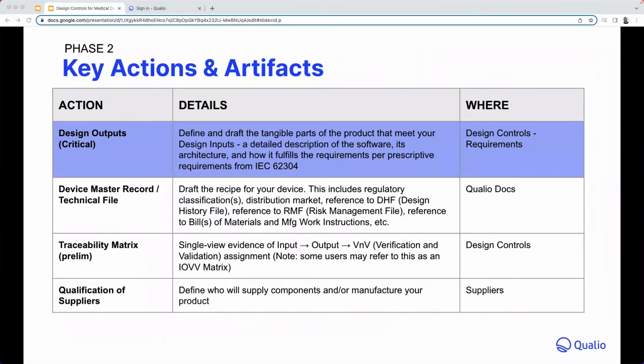So again, we have a list of objects or artifacts and actions that are usually performed at this stage. In terms of example, I will illustrate creating design inputs in design controls. But then in terms of your device master record or your technical file, that will be a Qualio document. And similar to the design and development plan or the DHF, that will require a template to be developed.